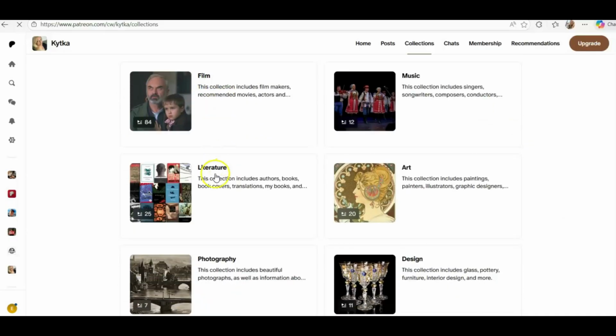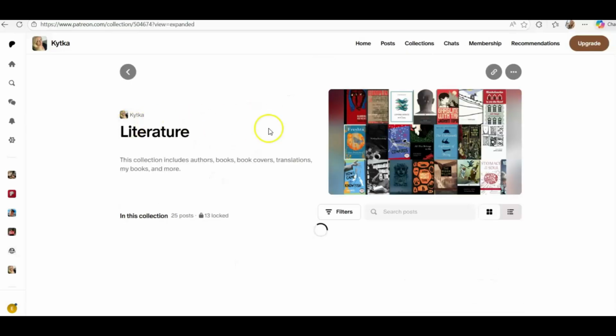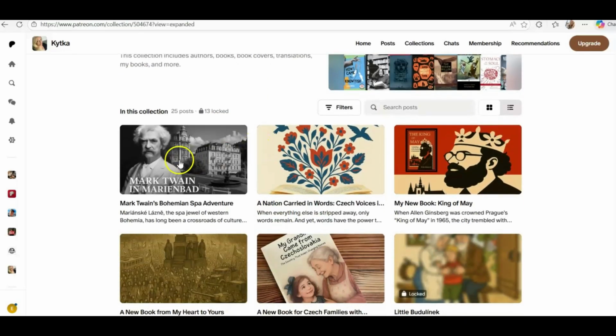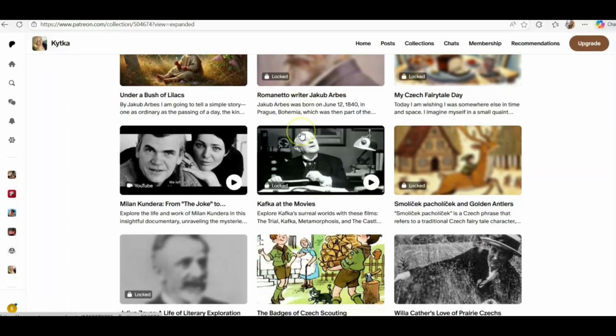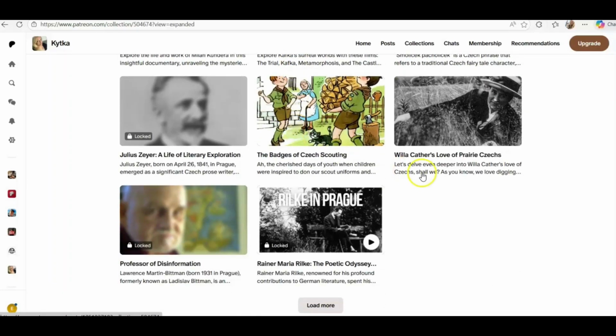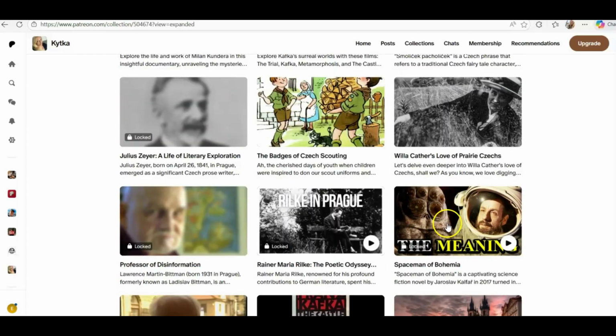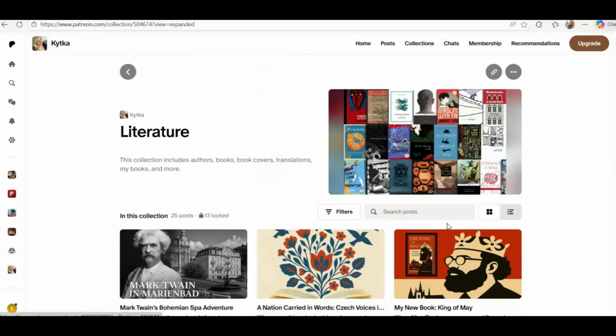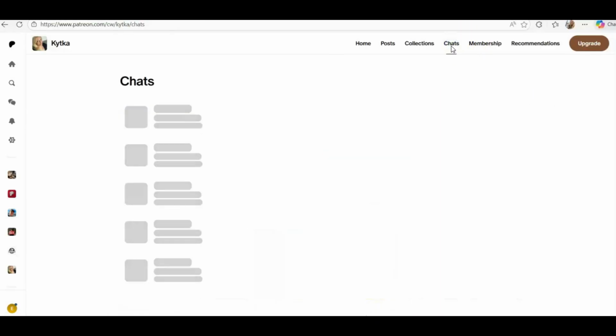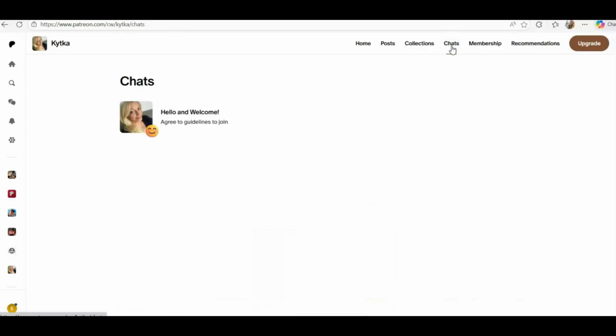Let's look at literature, for an example, and this will just show you all of the posts on literature. So you can go through and you can see some are locked, some are unlocked. You can load more, and the more you keep clicking, the more it keeps unlocking more posts. Now, we do have a chat feature. No one has been using the chat feature. I am here and no one's chatted with me, but that's fine. Oftentimes, I'm not constantly on the computer.